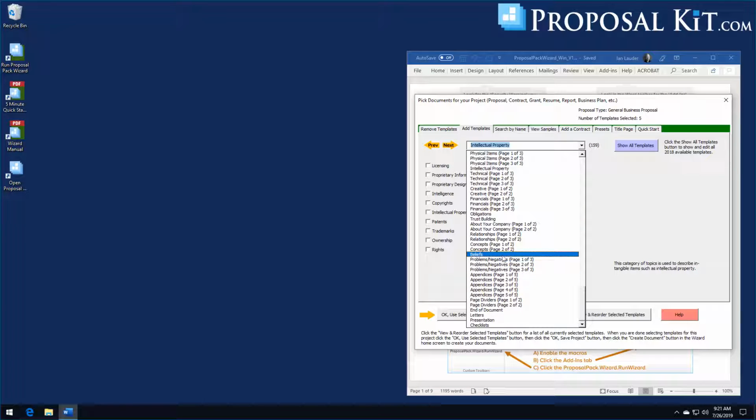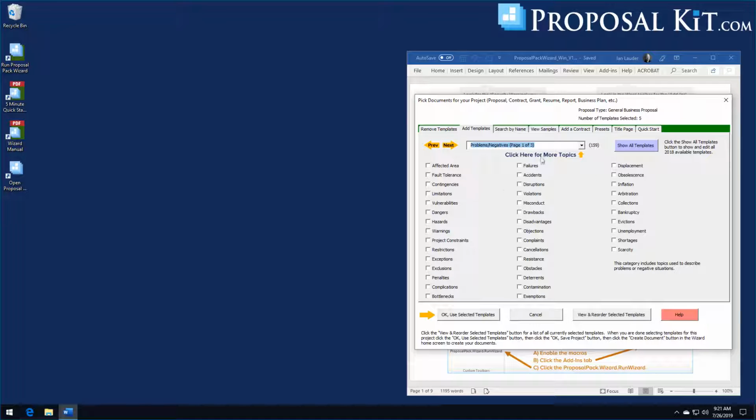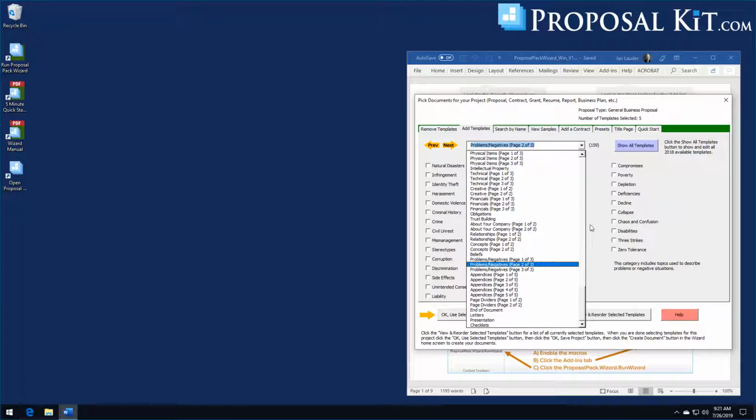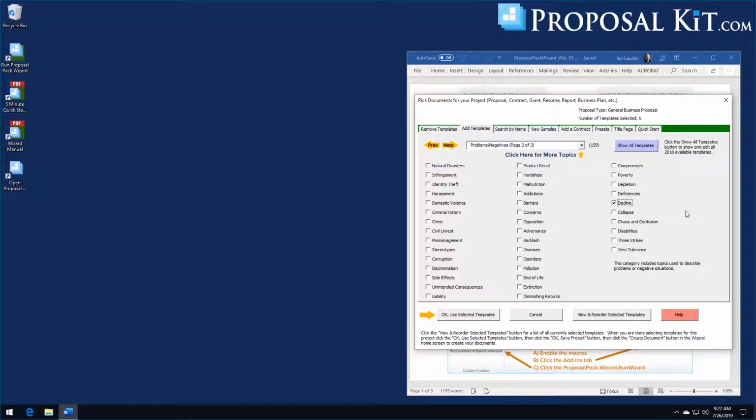Appendix chapters. If we need to talk about problems or negative things, we'll find a few pages of those. So this is how you can kind of quickly get through lots of chapters and kind of pick out topics you think you might need. Now, if you have the idea of a chapter or topic you need to talk about, but you don't know where to find it exactly, if you can think of the word you're looking for, you can do a search by name.